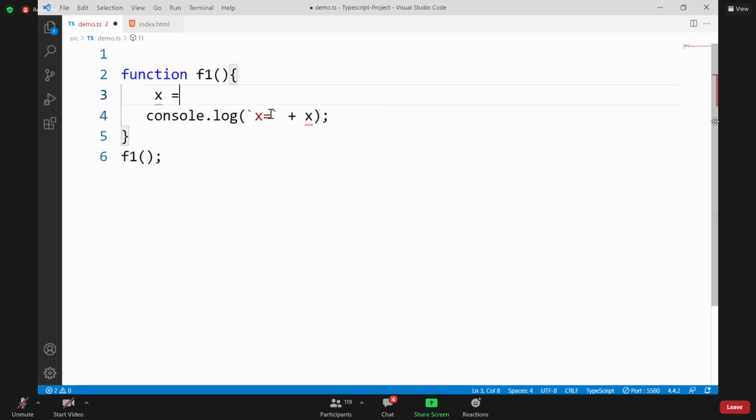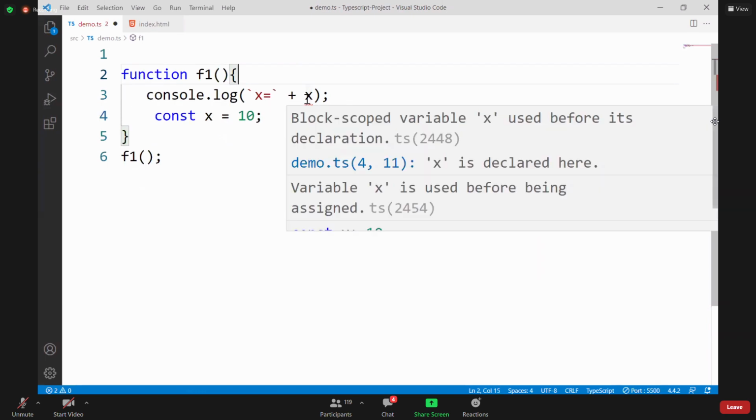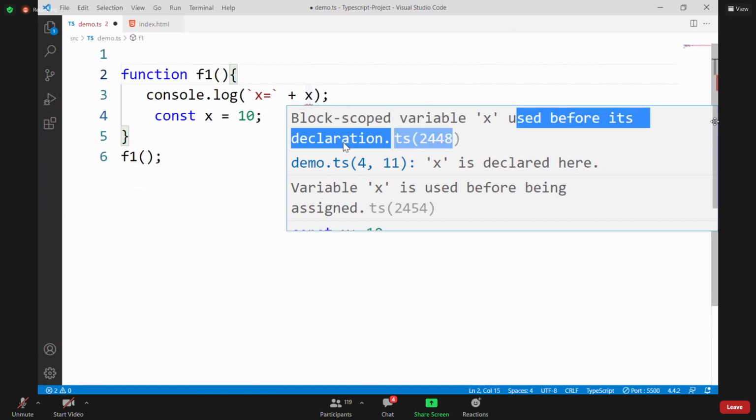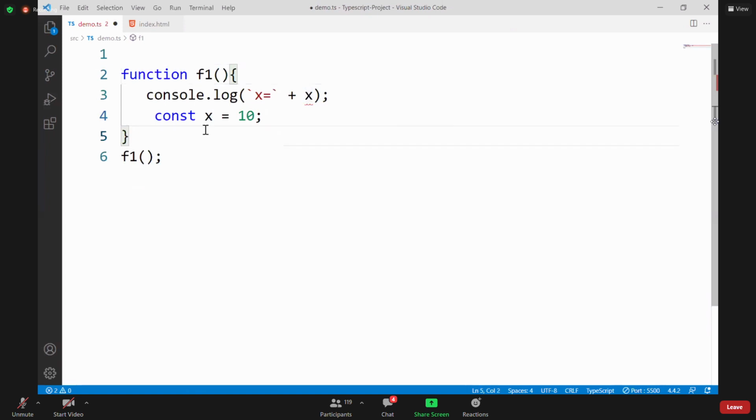Suppose x equal to 10, I defined, and I try to use const x here. It's not possible. Or I try to use const x equal to 10 after this, and I remove this. You see, I'm trying to use it. It's not possible. It says that block scope variable used before its declaration. It's not possible. But var allows.